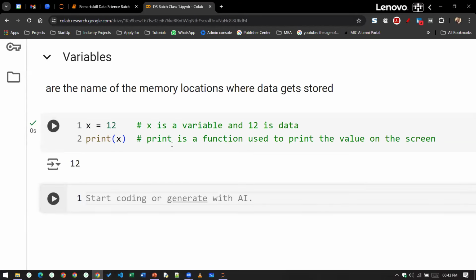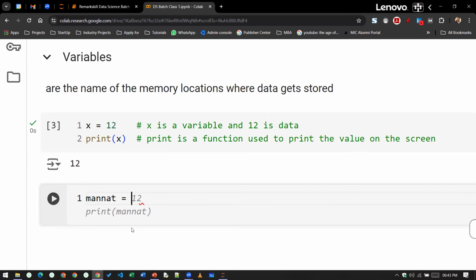Now class, x is a variable. I am storing 12 inside this variable. Now tell me one thing. Have you ever heard the term Mannat? Have you heard the term Mannat anywhere, class? Can anyone tell me where? Have you heard the term Mannat? Seriously, no? That is the literal meaning, sir. Anywhere else?